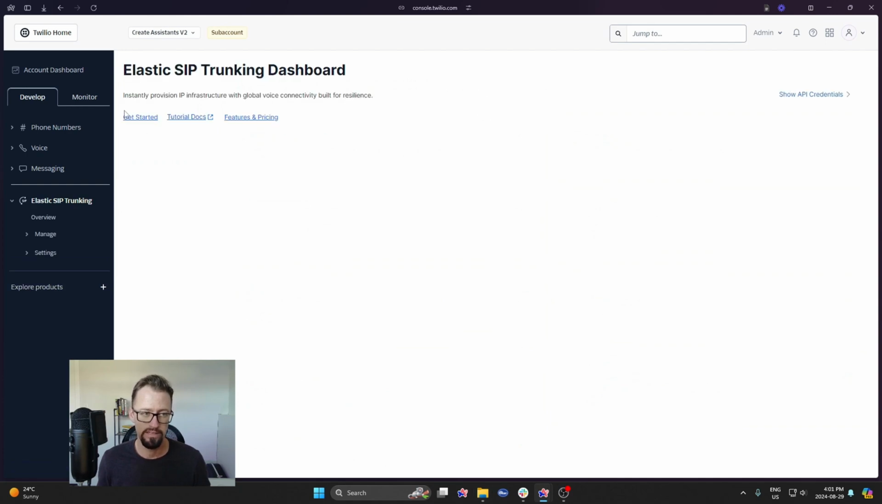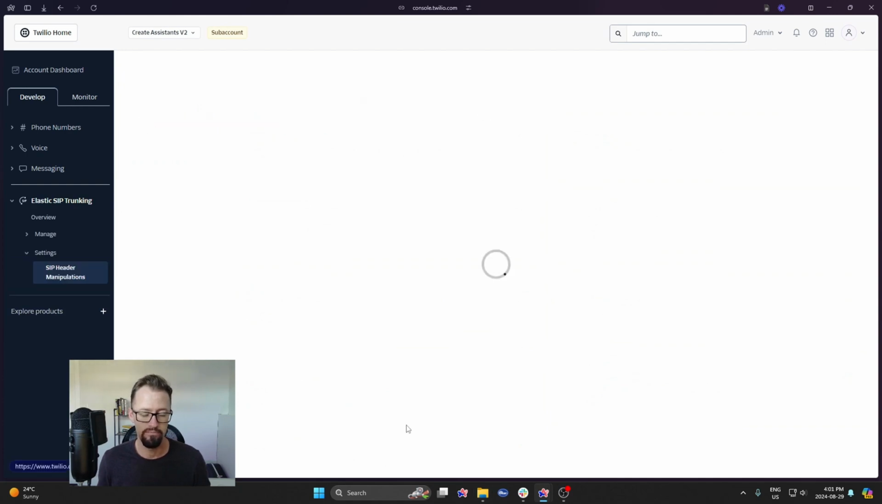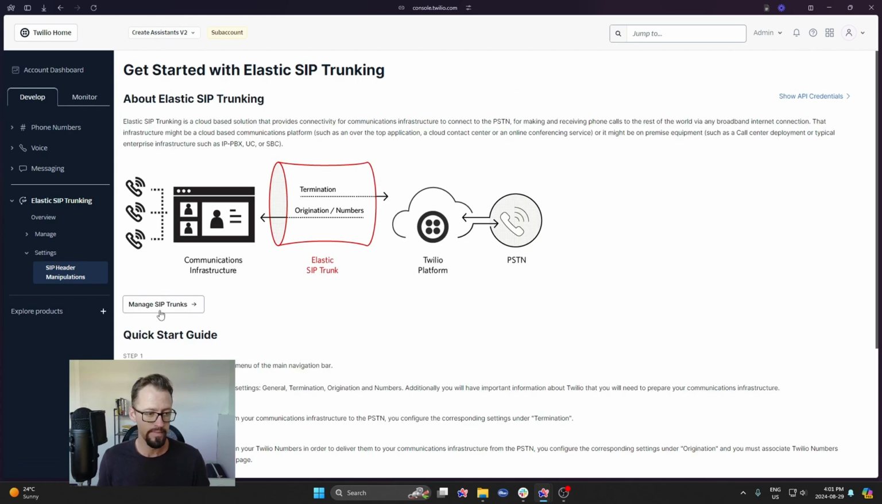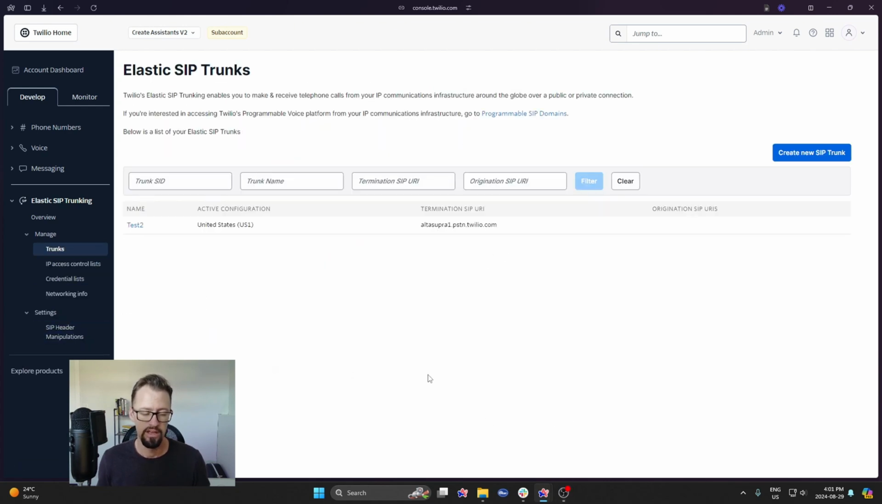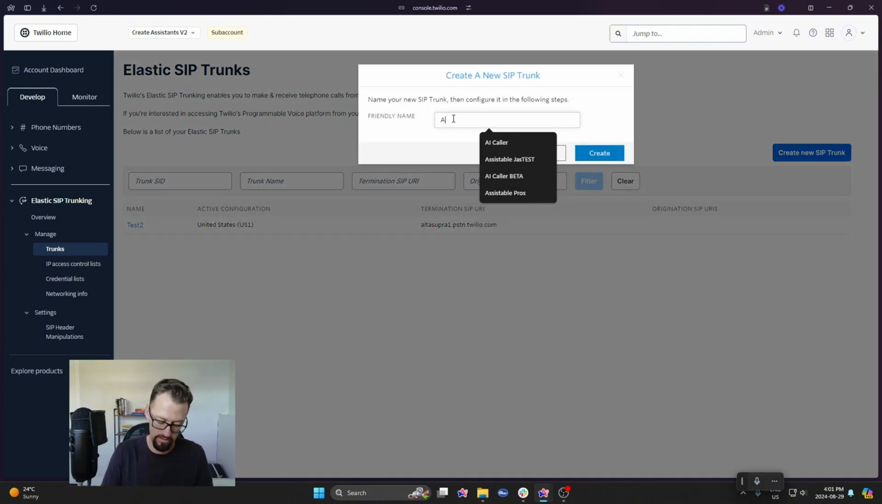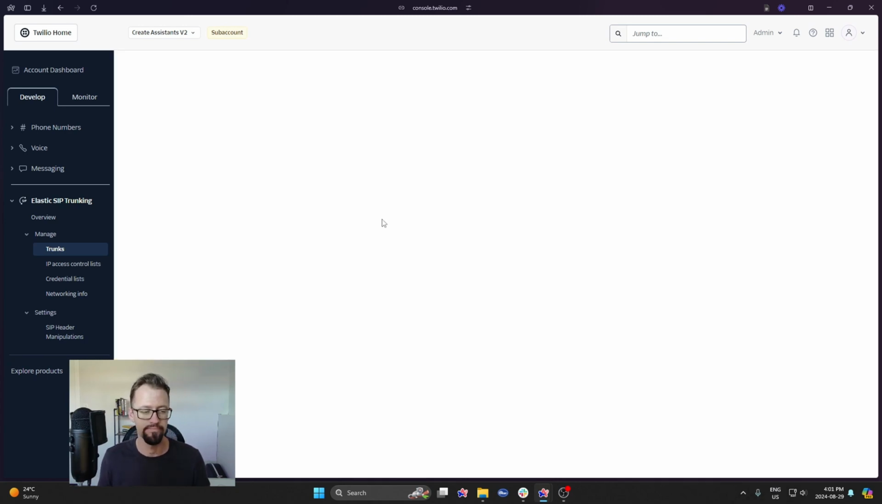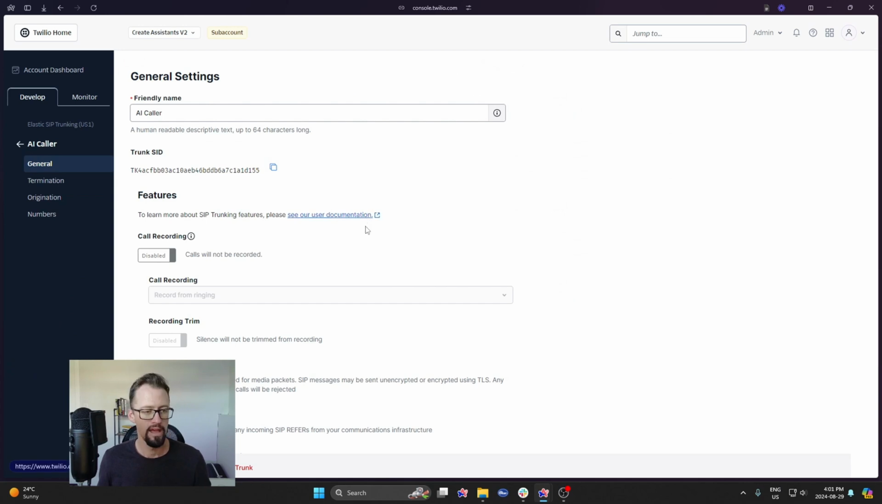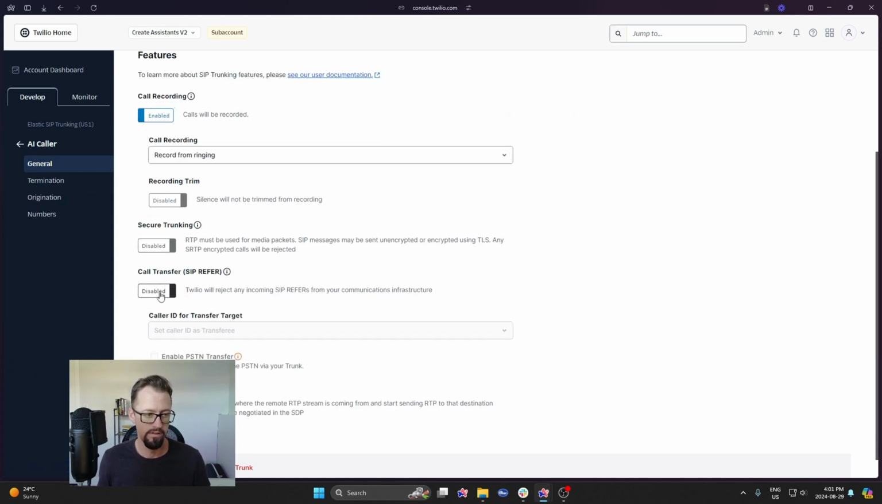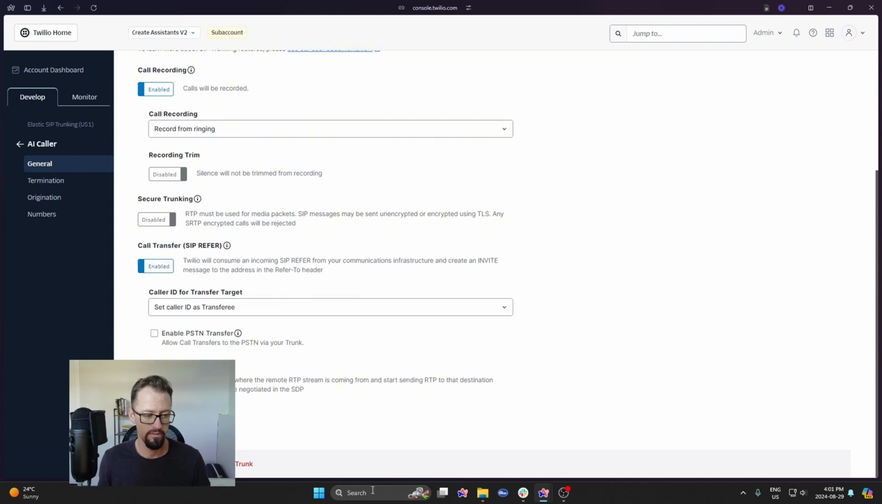Now, from here, you may see a slightly different button, but click Get Started and Manage SIP Trunks. So now we have a little bit of a fun thing to do. Obviously you can see I've had a test one previously here. We're going to create a brand new one. We're going to call this one AI Caller. And we want to go ahead and enable call recording. We want to enable the SIP REFER and we want to save.